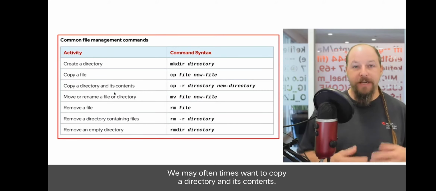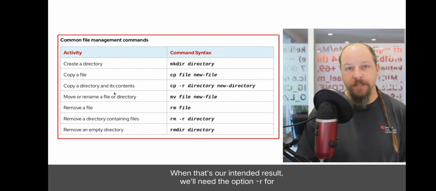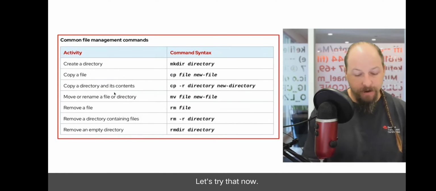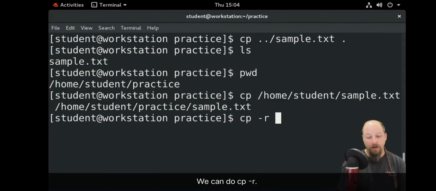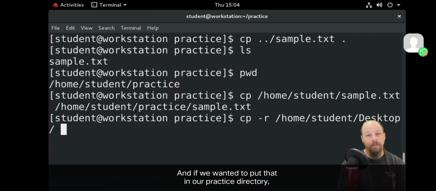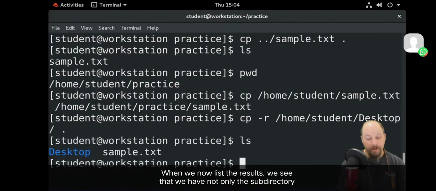We may oftentimes want to copy a directory and its contents. When that's our intended result, we'll need the option -r for recursion to the copy command. Let's try that now. We can do cp -r. We know that we have home, student, desktop as a subdirectory, and if we wanted to put that in our practice directory, we could simply use dot, as that's our current working directory.